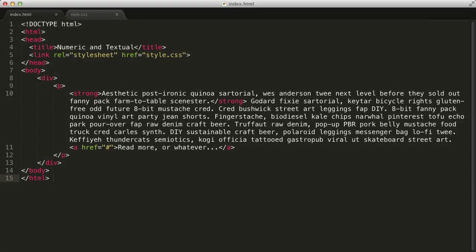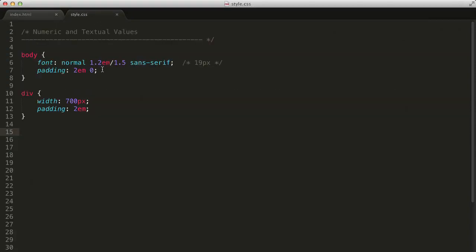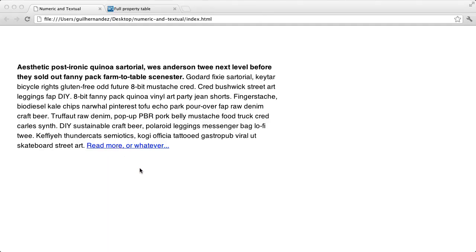In this video, we'll go over the common numeric and textual values that CSS properties can accept. Let's get started. So here we have a simple HTML page containing a div and a paragraph element nested inside. It's linked to a style sheet named style.css, and this is where we'll be creating our new CSS rules. I've already added a few properties to the body and div elements just to set up our page.